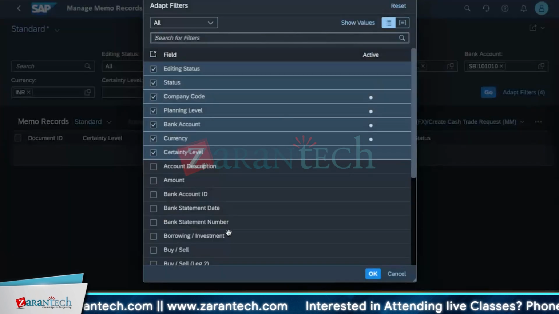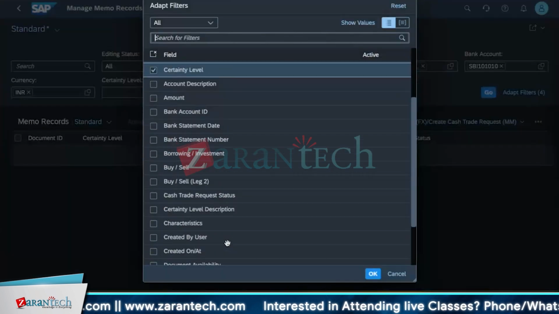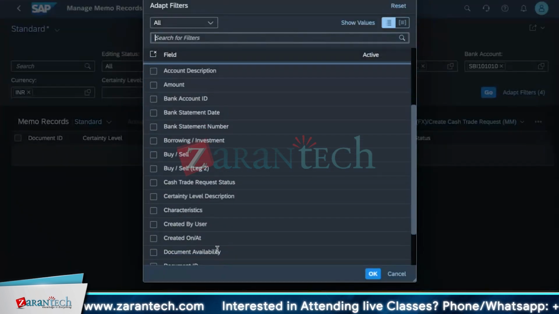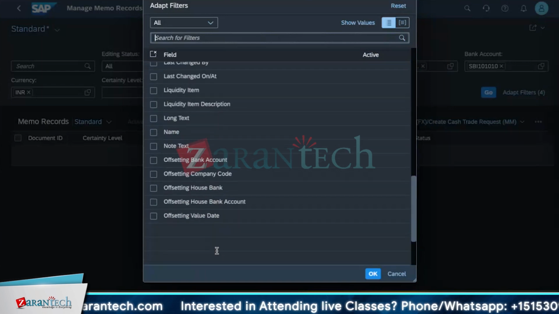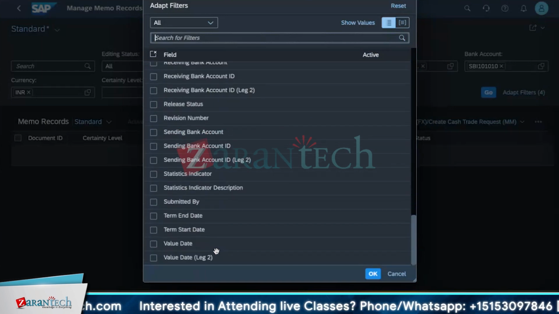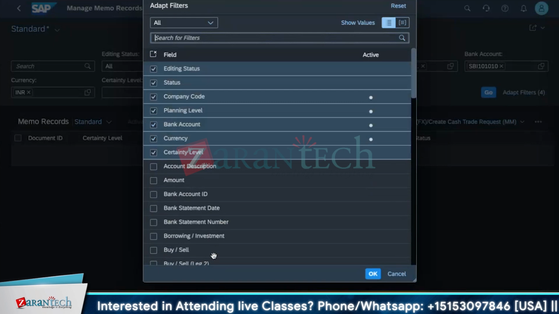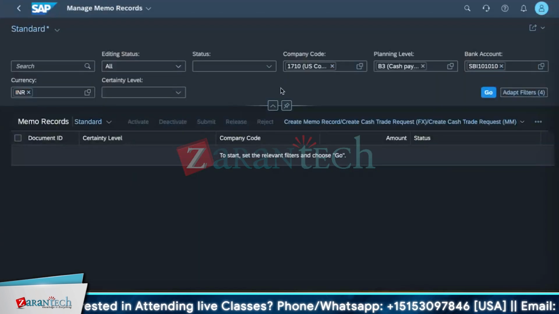Adaptive filters, only 4 are there. For example, for the same memory card, if you want any of these fields that you really need, because these fields are given, so many of our cash trade requests are there. But whatever I am telling you are the original mandatory things: the company code, the planning level, the bank account number, the currency. Only these are required for your memory card creation. Okay, and simply go.